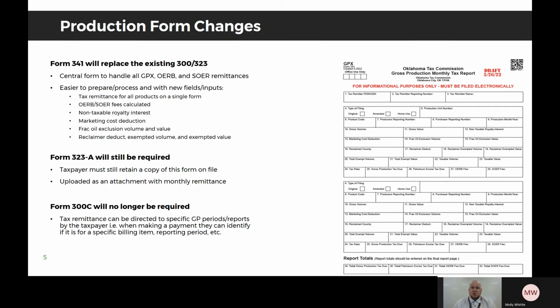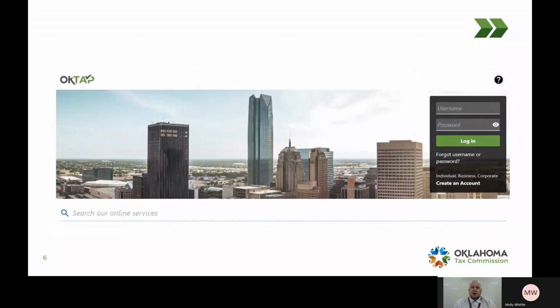Now, the question is, where will you be doing all this gross production stuff? Well, that will be housed in OKTAP, which is the Oklahoma Taxpayer Assistance Portal. Hopefully, some of you are familiar with this website, as it contains kind of a one-stop shop for your individual taxes, your business taxes, and your corporate taxes. We are now integrating gross production into this site.